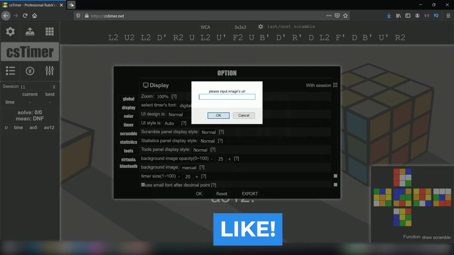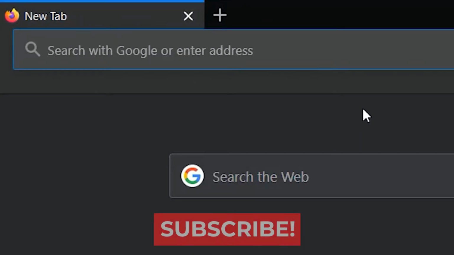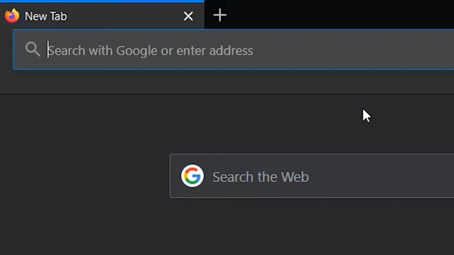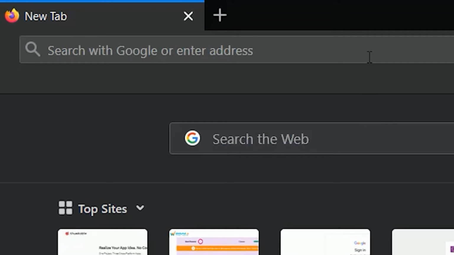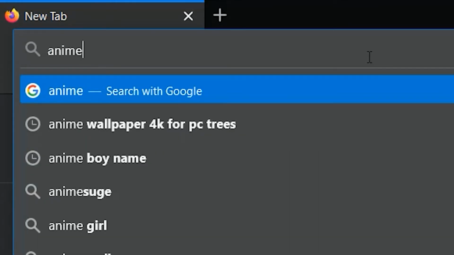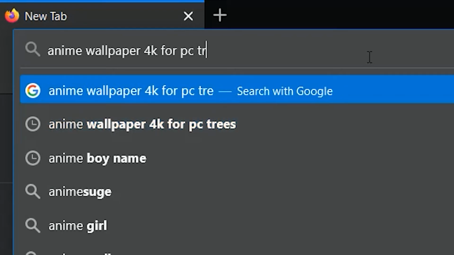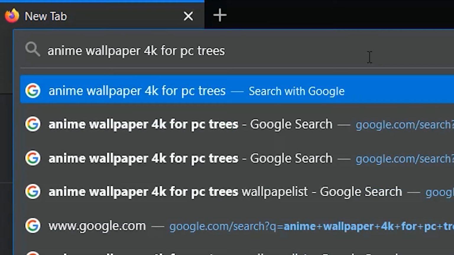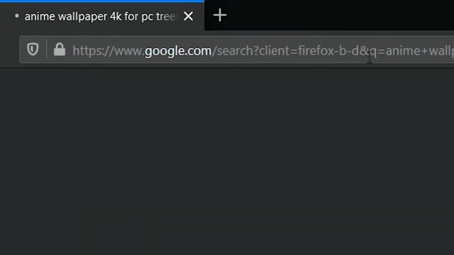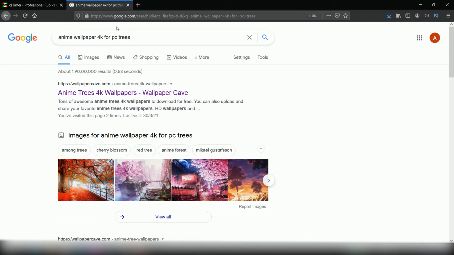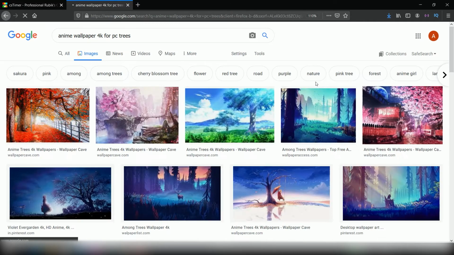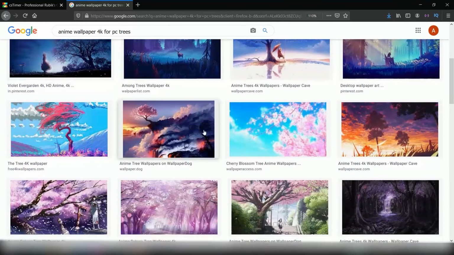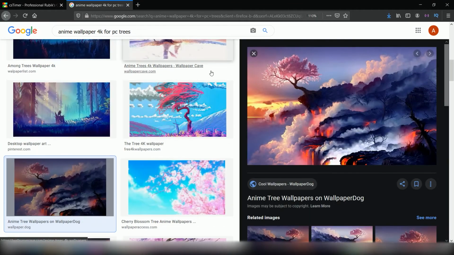So what you need to do is open a new tab. Just search any image you would like. I'll just search something. And make sure you type "for PC" at the end. Click on images. Then click on any image you would like. I'll just search some of the images and I will click here.